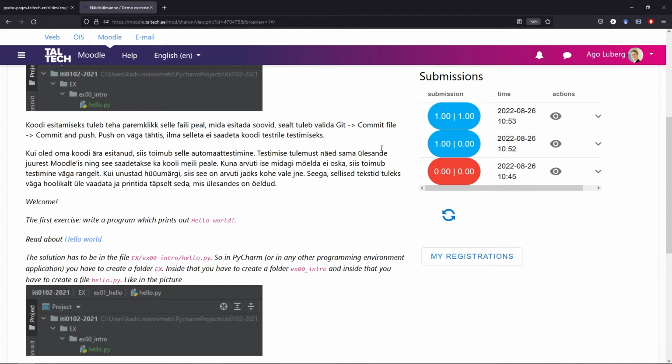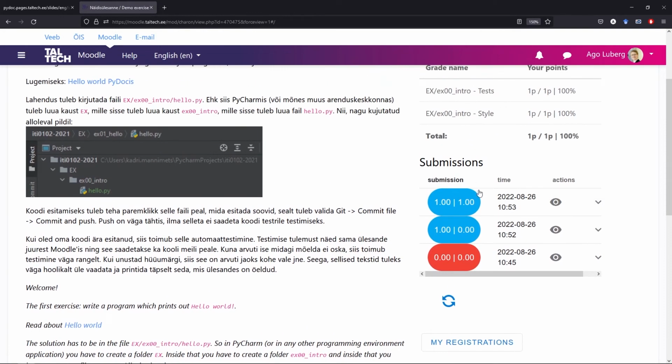So now if you have submitted your code, you can see the results in Moodle. Originally, you should not see the submissions here, but I just did the same video in Estonian, so that's why I already have submissions here. But it should be empty.